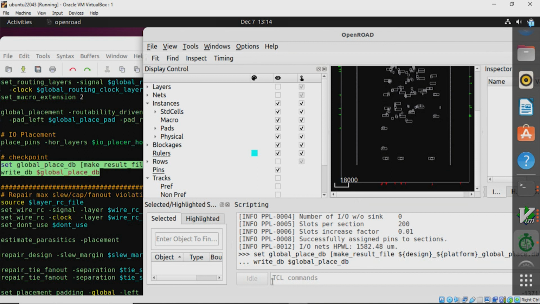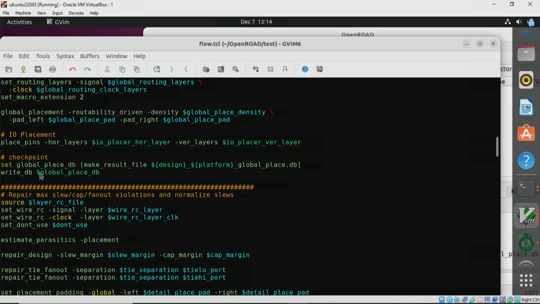Sometimes if your design is very big, you do not need to repeat the steps, you can load this database and work from here itself. So, it is very essential to save the design in the intermediate step. If you have any kind of issue, you go back and modify, then you do not need to redo all the steps again and again. Now, we will go to the next step.